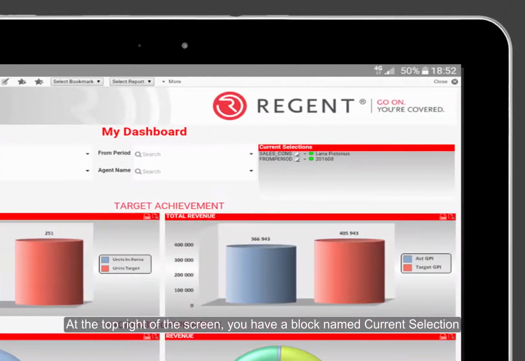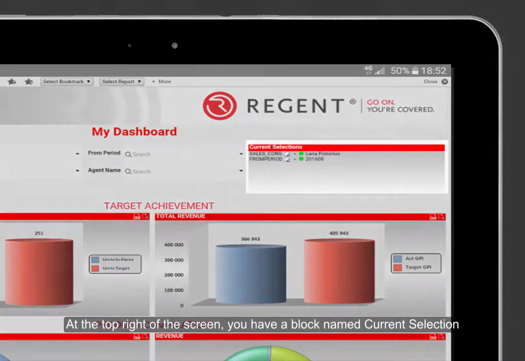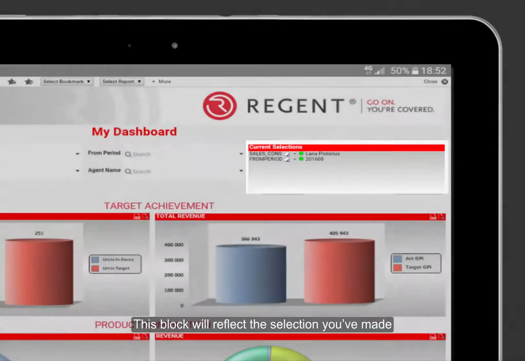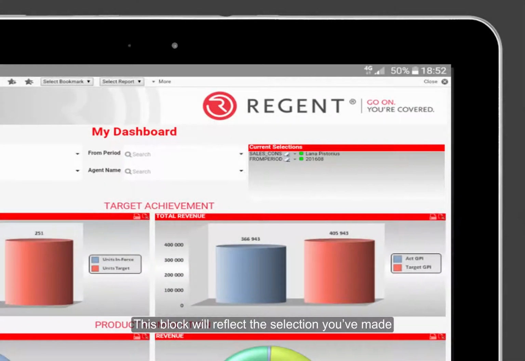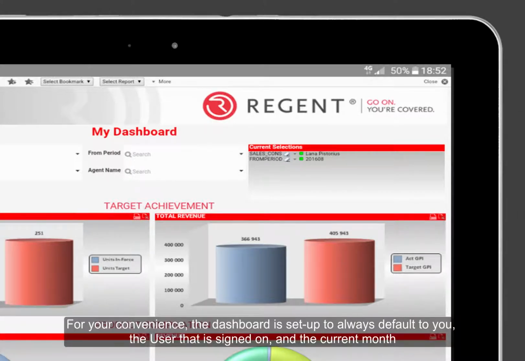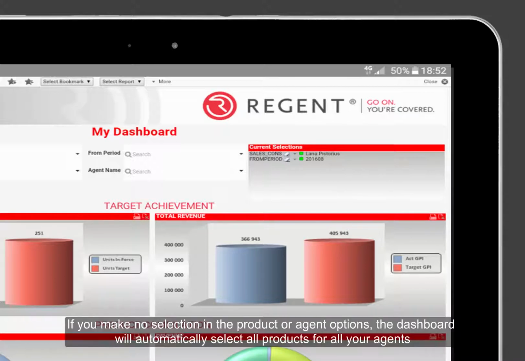At the top right of the screen, you have a block named Current Selections. This block will reflect the selection you've made. For your convenience, the dashboard is set up to always default to you, the user that is signed on, and the current month. If you make no selection in the product or agent options, the dashboard will automatically select all products for all your agents.